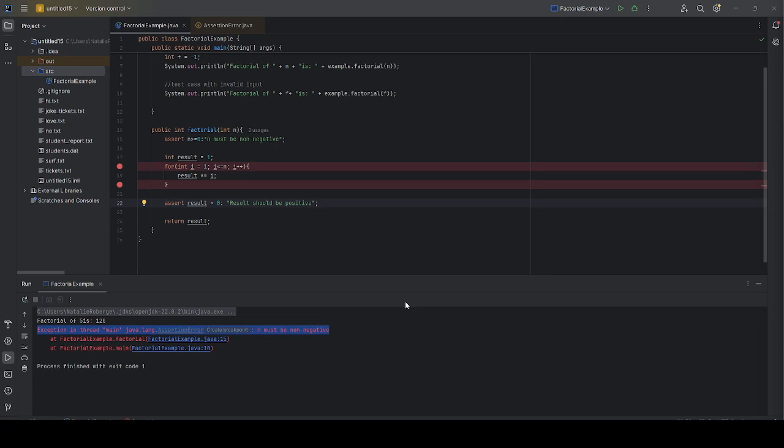So here the assertions ensure the precondition n greater than or equal to 0 and that the result remains valid, result greater than 0. Assertions help validate correctness by checking the assumptions in the code.